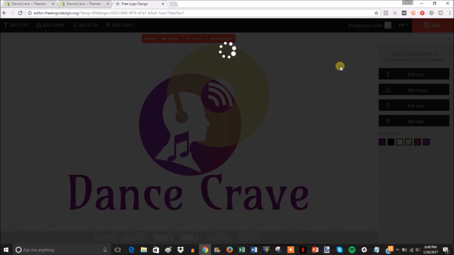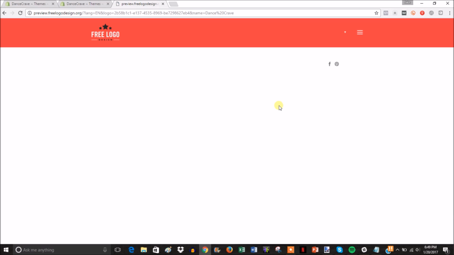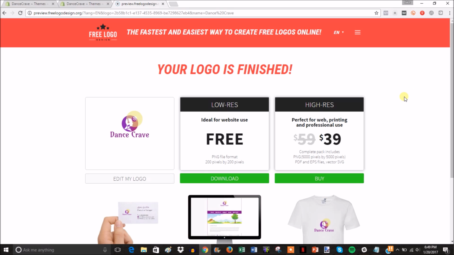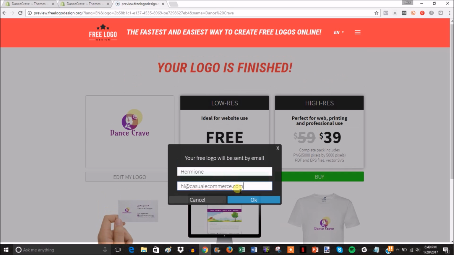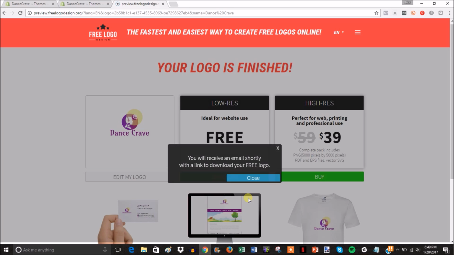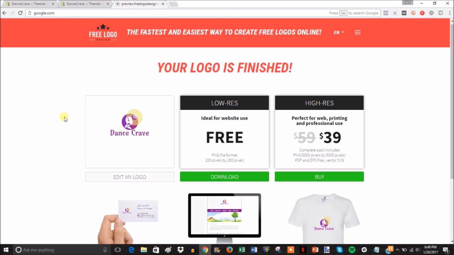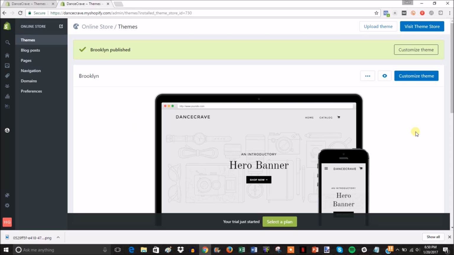So I'm just going to save. And I'm just going to download the free one. And you can see the downside of downloading the free one is you only get a little tiny one. But that'll work good enough for this. So I'm going to go ahead and get the logo sent. So I'm going to go ahead and claim that logo from my email address real quick, and then I'll see you guys back inside of the store.